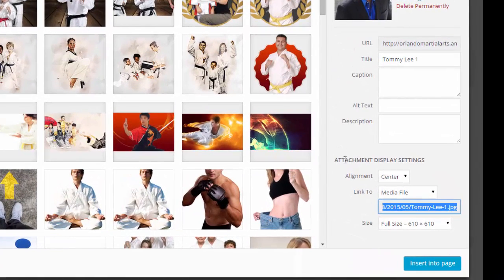Now there's some other settings here that you can use, and this is a little bit more advanced, but you can give your picture a caption if you want to. You can type your caption here. You can give an alternate text, which I would suggest you do for search engine purposes.